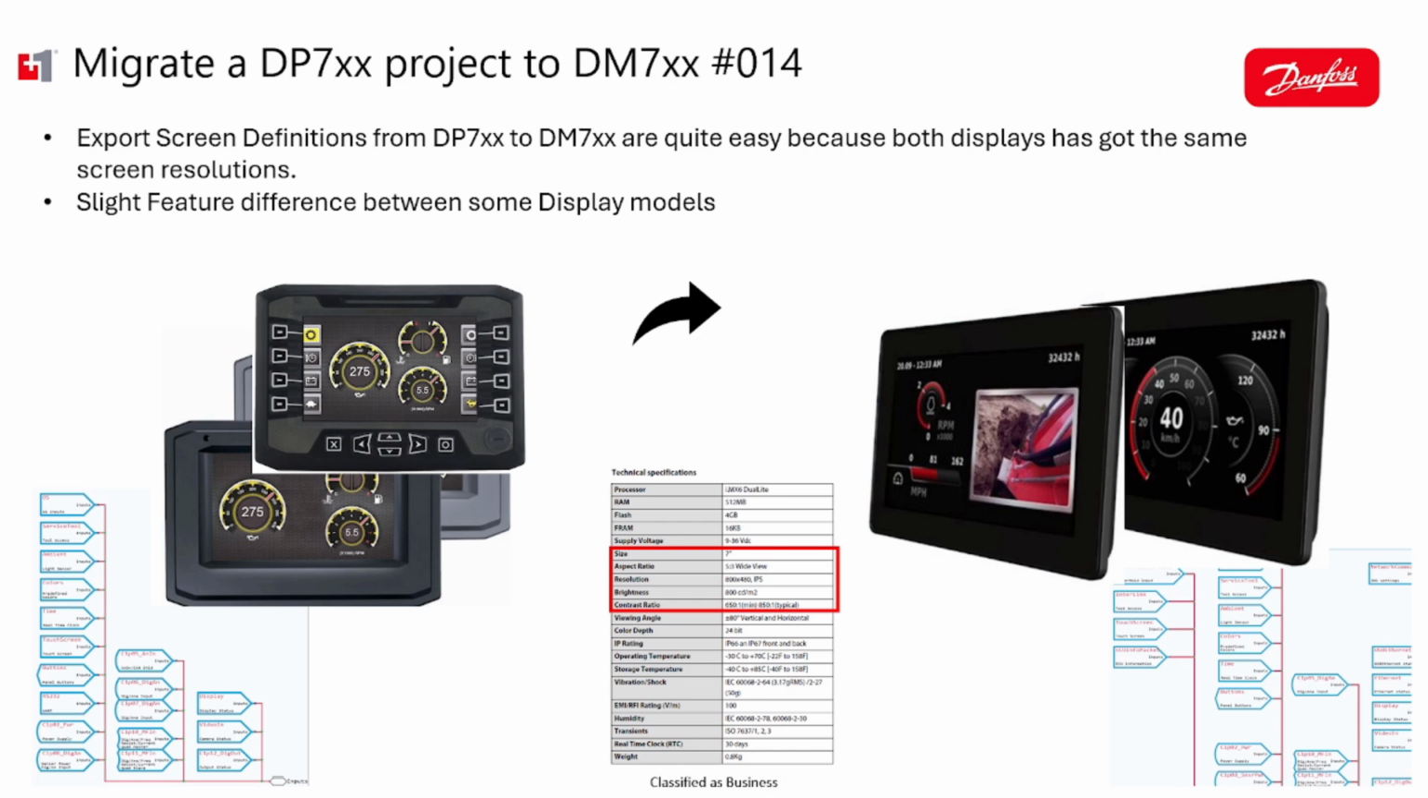In this video, we show you how to perform the step-by-step migration from the Danfoss DP7 display series to the Danfoss DM7 display. Migrating from DP7 to DM7 in PLUS+1 guide is straightforward as both displays' profile have the same resolution.